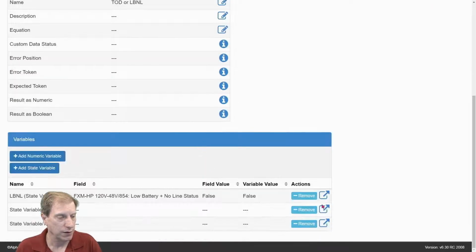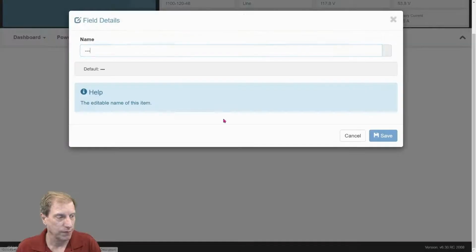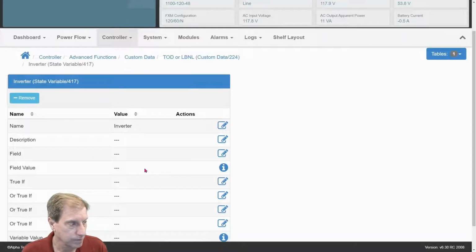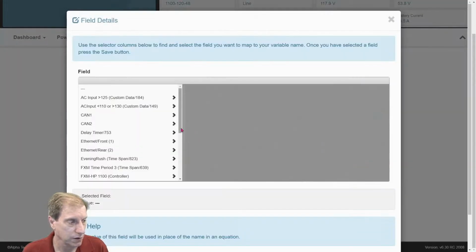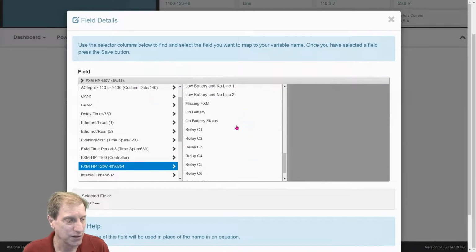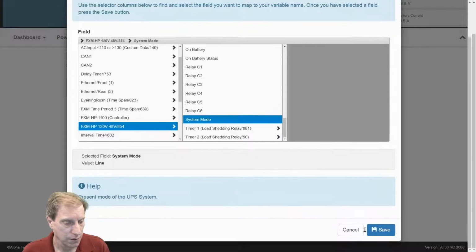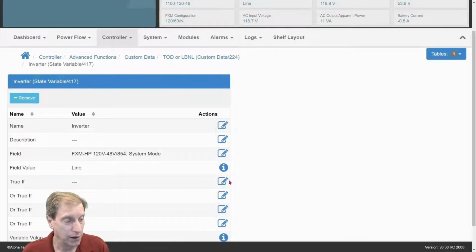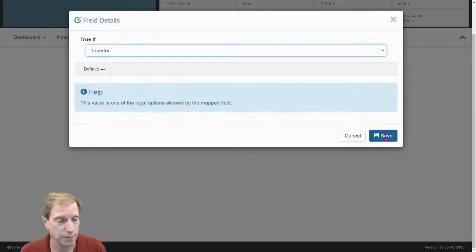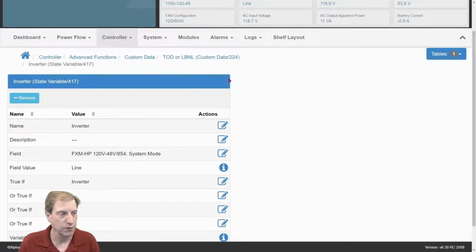Okay, so now we scroll down, get to the next variable, and you can see, because before I didn't have a variable value, that's how I caught it. I was like, oh yeah, silly me. Okay, next one, name. Next I'm going to monitor again is the inverter. Okay, grab the right field. And here we're going to look for system mode again. Okay, and true if inverter. Click save. Okay, so 2 variables set.